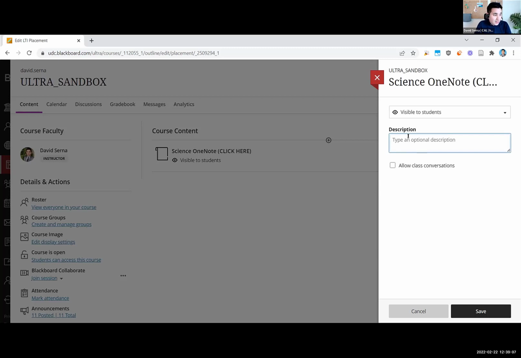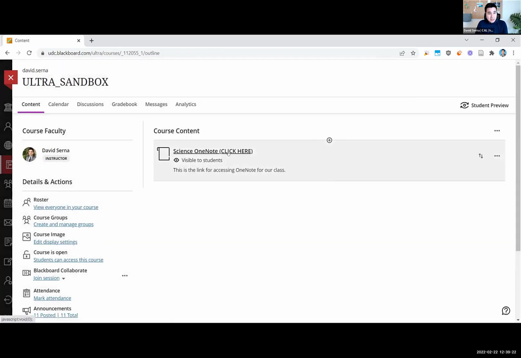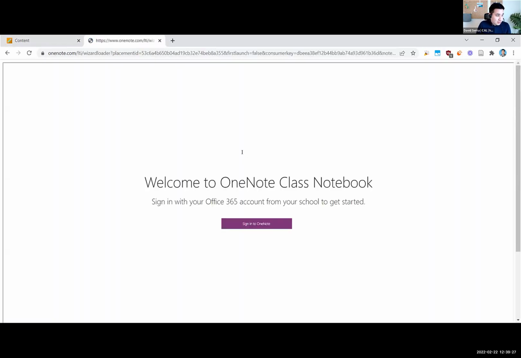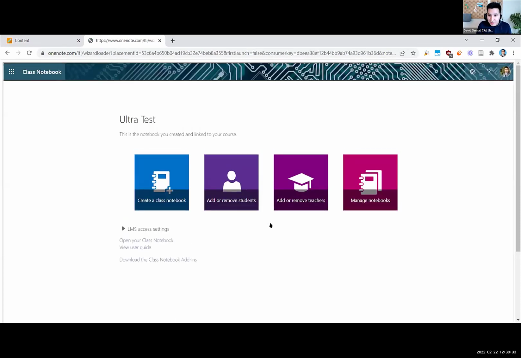I can also add a description right here. This is the link for accessing OneNote for our class. So something like that. I can click on save. And as you can see, if a student clicks on this, or if you click on it, that will take you directly to that Microsoft OneNote page. So I'll go ahead and sign in, use your UDC credentials, and so on. That will have OneNote ready for you right here.